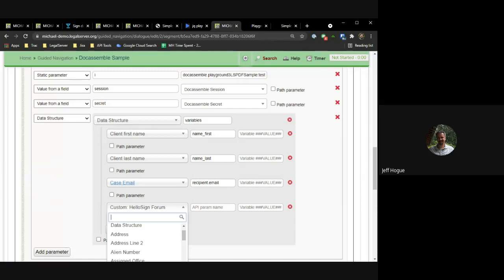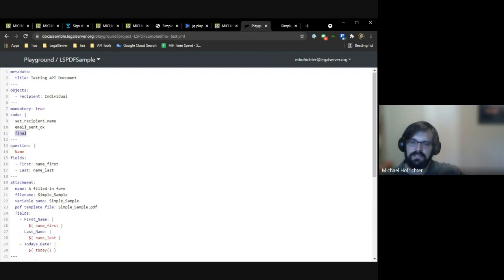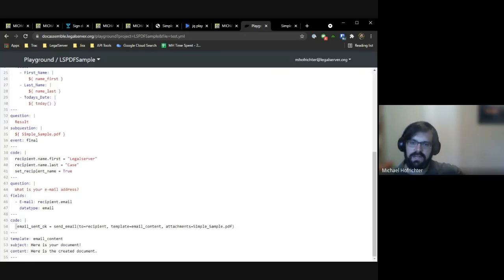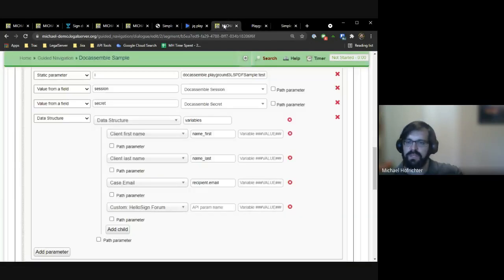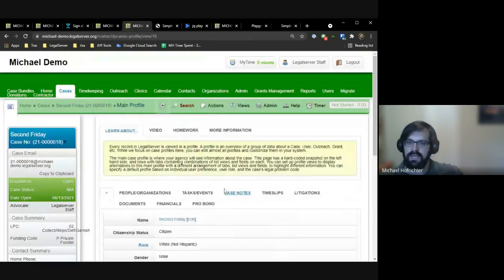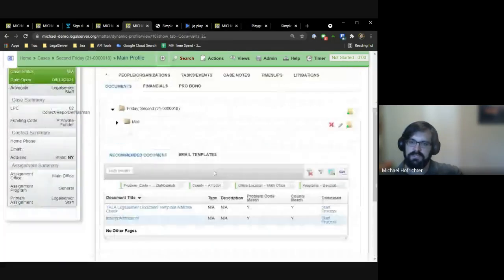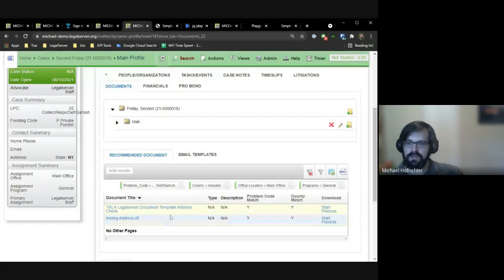Will you say that again, that last part, Michael? Yeah, so the way that this document got back to the case is DocAssemble sent an email with this document, right? One of the options could be that you use that new posting document API endpoint, and you can write something in DocAssemble that would use that API endpoint to send the completed document back to the case, right? So in this case, you wouldn't see it in case notes because it's not coming in through an email, but you would see it in documents, and you would see that document being uploaded here.